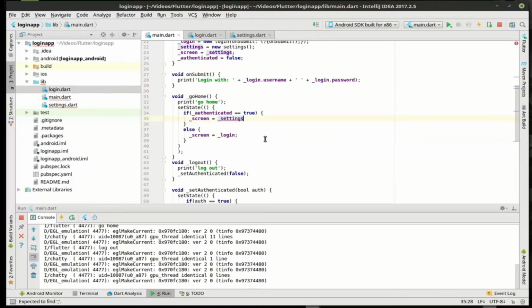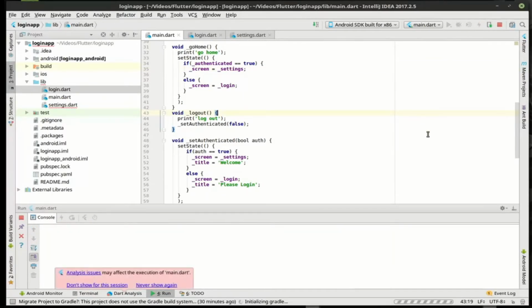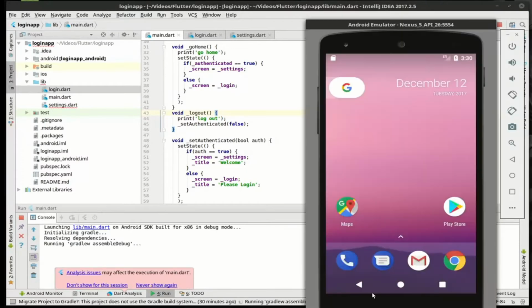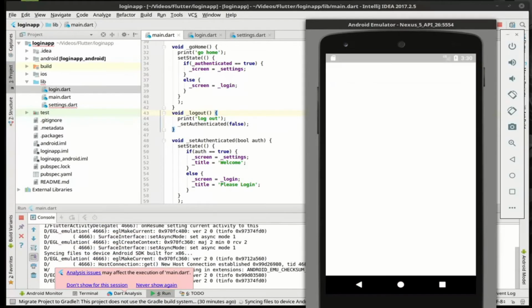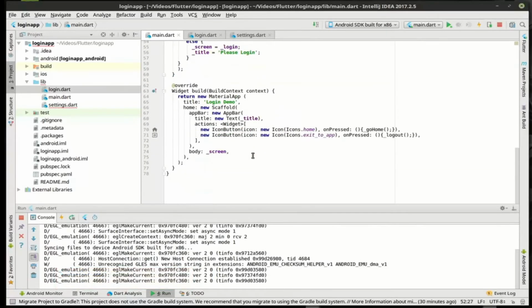So really go home doesn't really do anything. It's kind of a pointless button. I'm not a big fan of pointlessness, but so let's save this. Let's recompile the whole thing, make sure there aren't any major issues, and see what happens here. It's still showing settings. Let's figure out where we goofed.